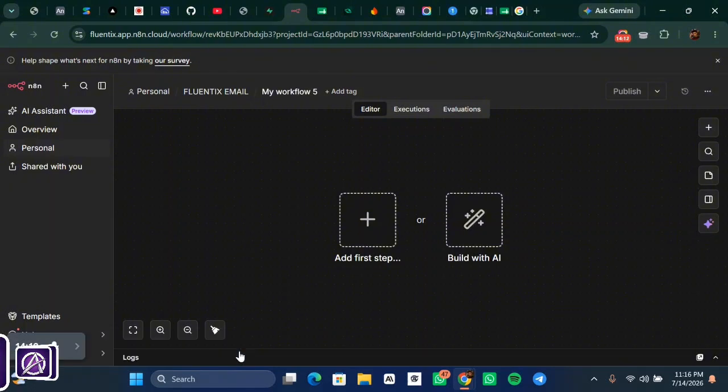Alright, so when you are on the home page, you want to create a new workflow. Just click on create new workflow. Now, as you can see, this blank canvas on my screen is where we build our automation. Think of it like a flow chart. Each box we add on here is called a node.